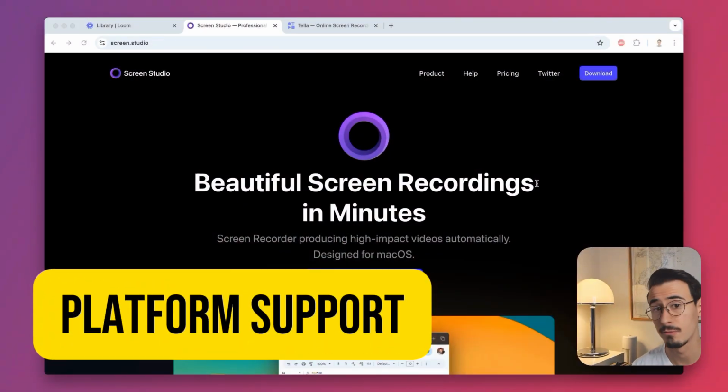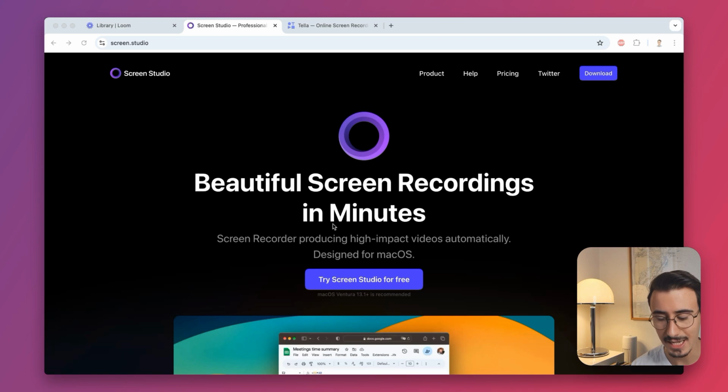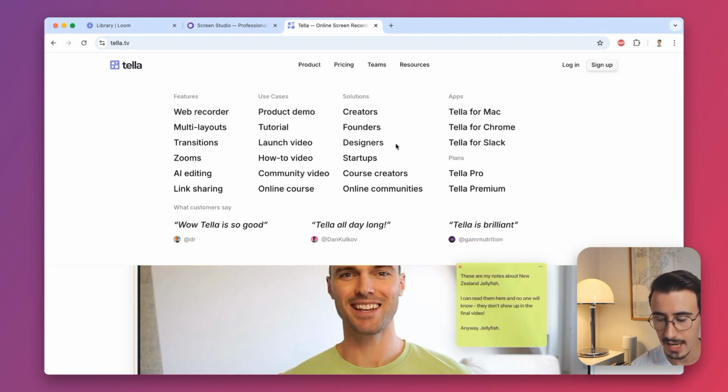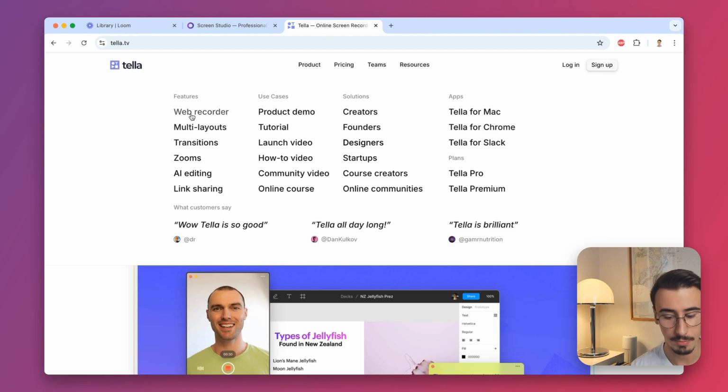In terms of platform support, both Screen Studio and Tella come as a native macOS application, but Tella also comes as a Chrome extension and web application, which makes a difference if, for example, you are a Windows user, because currently there's no way to use Screen Studio if you are on Windows.